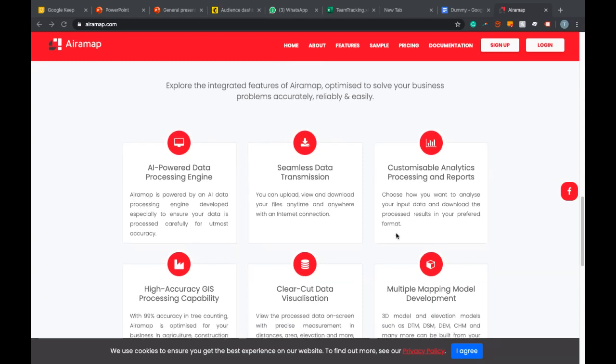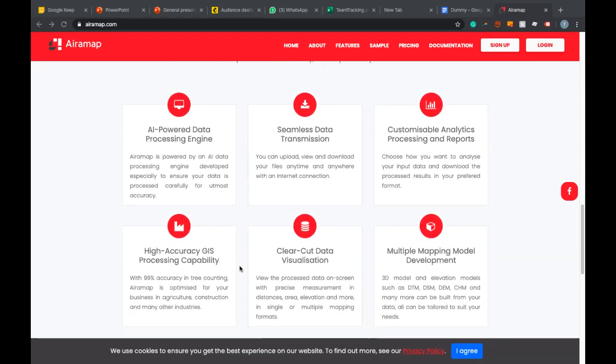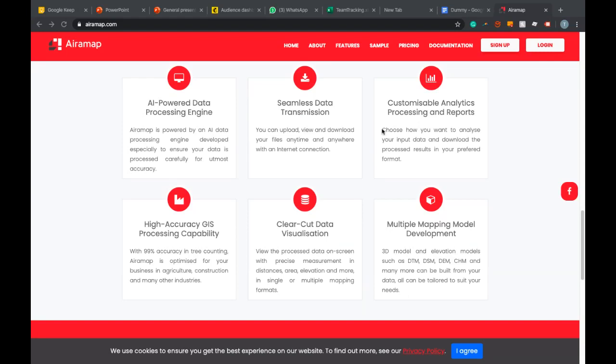There are also customizable analytics processing and reports, which means you select what you want in iramap.com. For example, if you want to do a 2D map, a 3D map, and tree counting, this is what you choose. And all of these services we actually do on a credit basis.